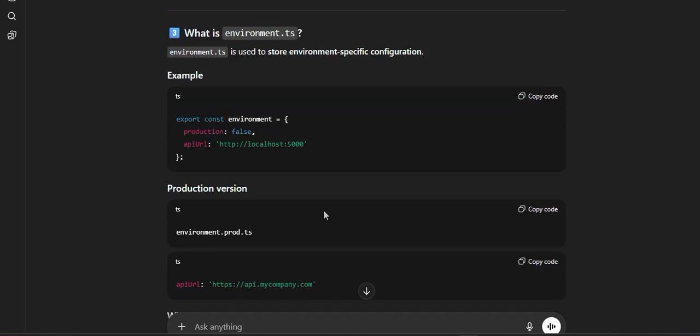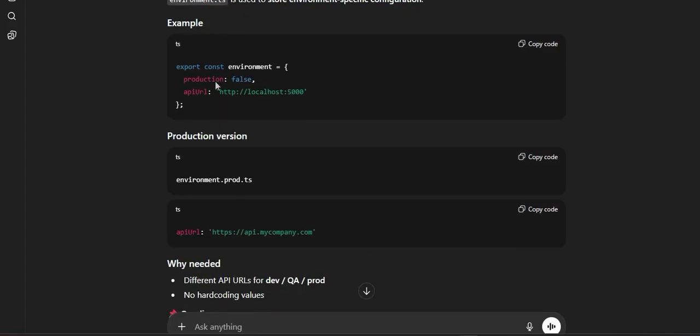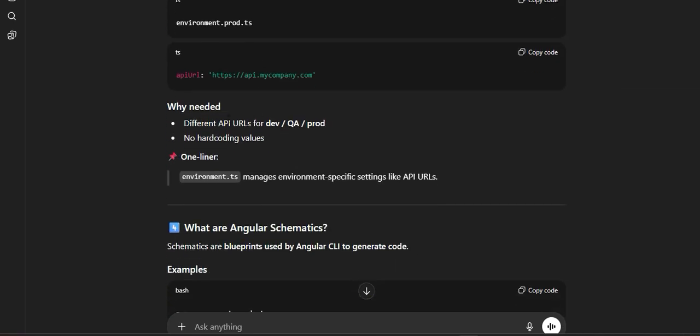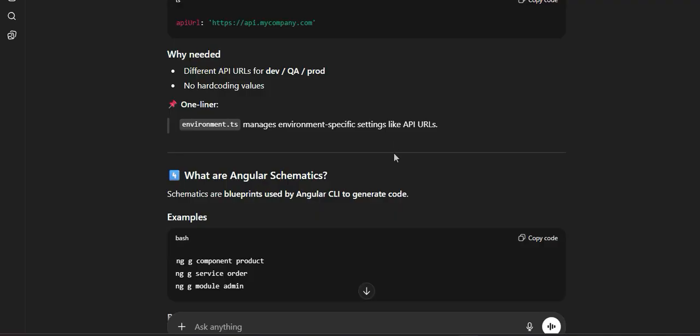What is environment.ts? This is used to store environment-specific configurations, something like the API URL, production true or false, like that. Why is this needed? Different API URLs for dev, QA, or prod, like that we will have. So no hard-coded values. And one-liner: environment.ts manages environment-specific settings like API URLs.